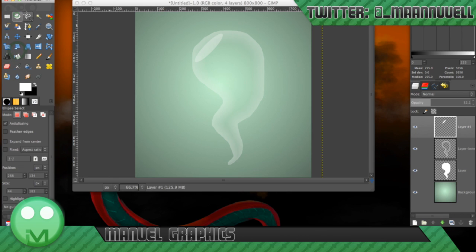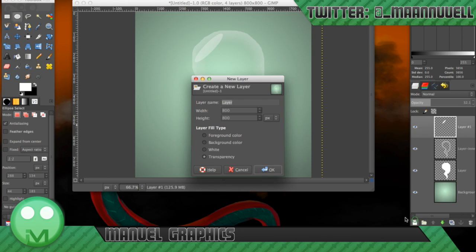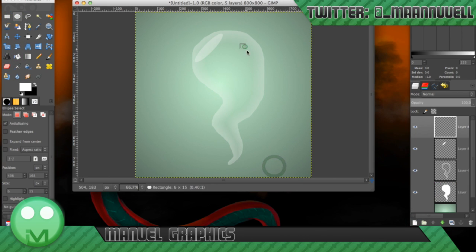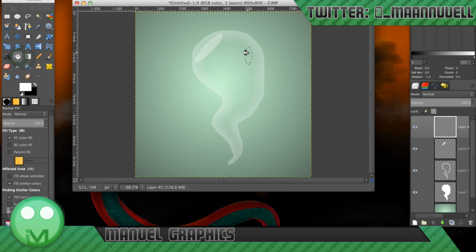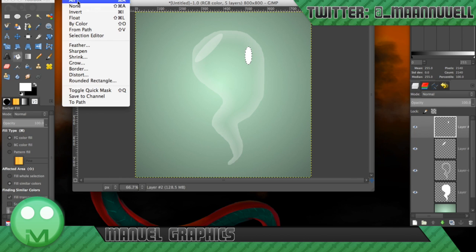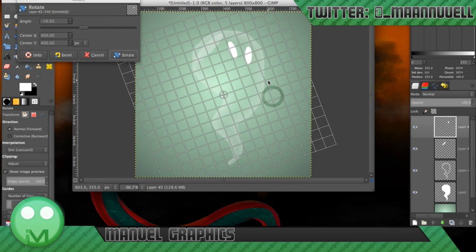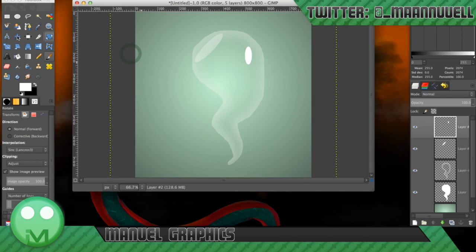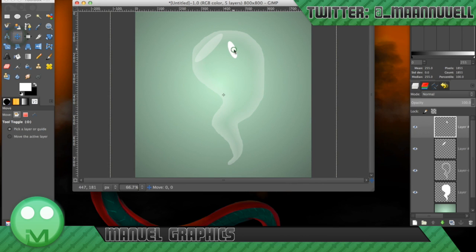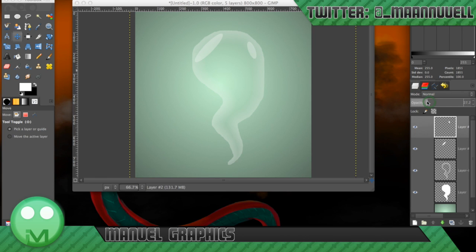We're going to create another ellipse, so make a brand new layer. And it's going to be a smaller one, so like that. Fill it in with white again. Select none. Rotate it. So. And put that like that. And the opacity again.